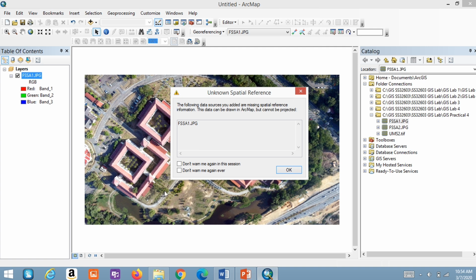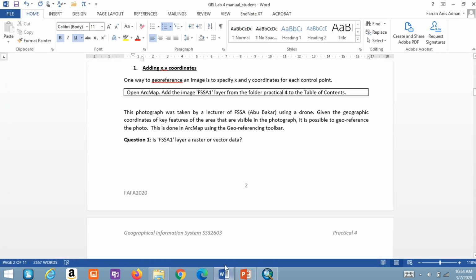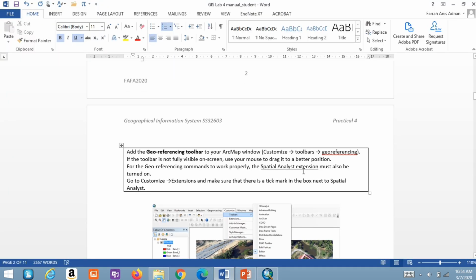This pop-up window tells us that this aerial photo is missing a spatial reference. It is without a coordinate system, and you can't do any projections. That's why we are doing the georeferencing. Go back to your manual here.